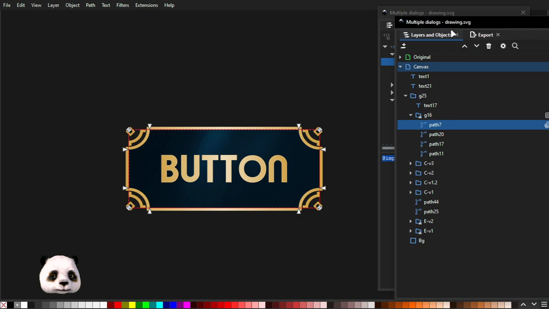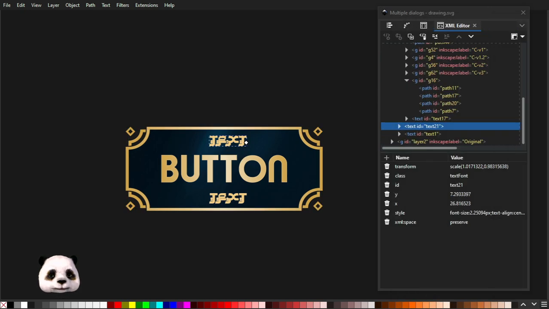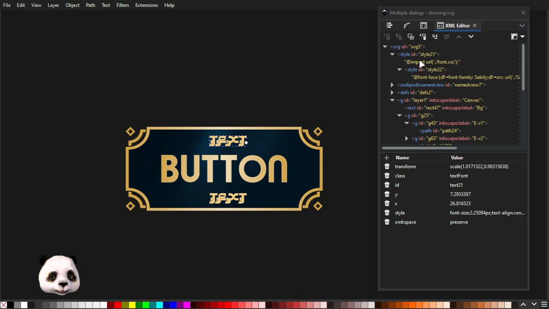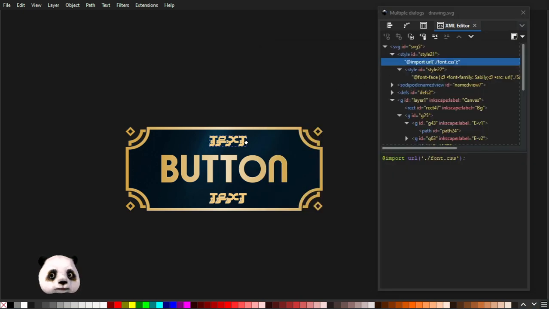The font in question is applied to text 1 and text 2, but they're being applied in a different way. So first I'm gonna address text 2, 21 in this case, sorry. So let's look at text 21. It says it has class text font. Okay, I'm gonna go here in my style and I see that right now I have only this font CSS, which is being imported.